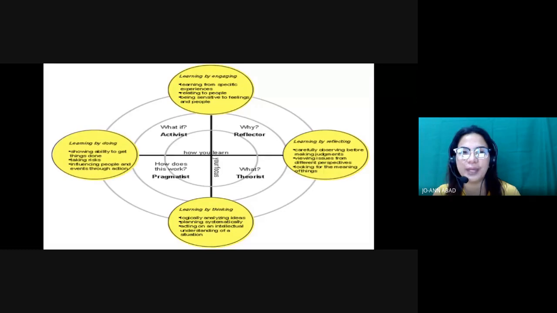It is combined. Okay? So, while you engage, while you are thinking, you are learning by doing. So, after you engage, you think, you do. Gagawin mo na. Through showing your ability to get things done. Taking risk. Of course, influencing people and events through action. So, once na-engage mo, someone is sharing with you, di ba? And then you analyze and think. And then, you want to try na gawin din yon. So, you learn by doing. Because in doing, ang tawag dito, ma-experience mo. And kapag ginawa mo na, magre-reflect na.